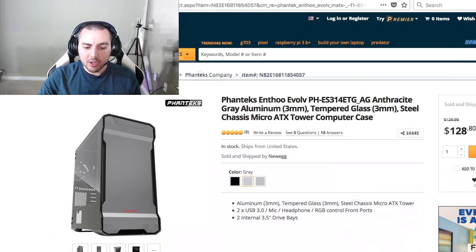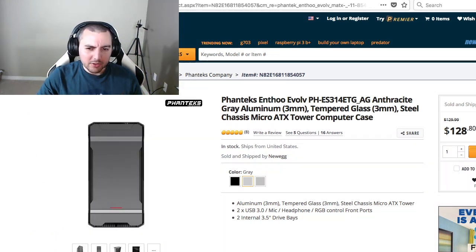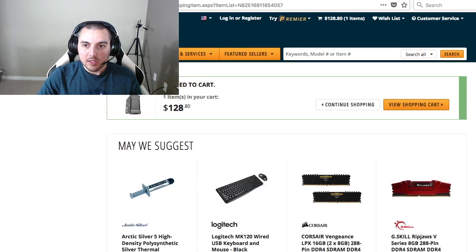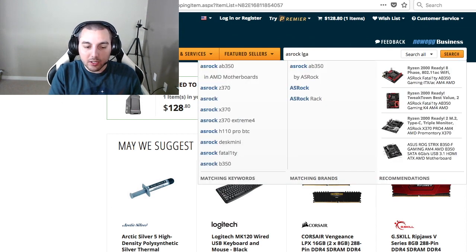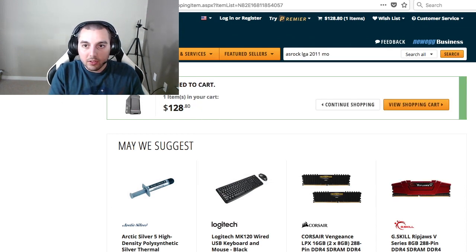So that board was $300-something with $120 off, so this is $128. Let's actually just go ahead and add this to cart. Did I click it? Go. Okay, cool. So we add that to cart, and we'll do this real quick. ASRock, LGA 2011 motherboard. See if that comes up.